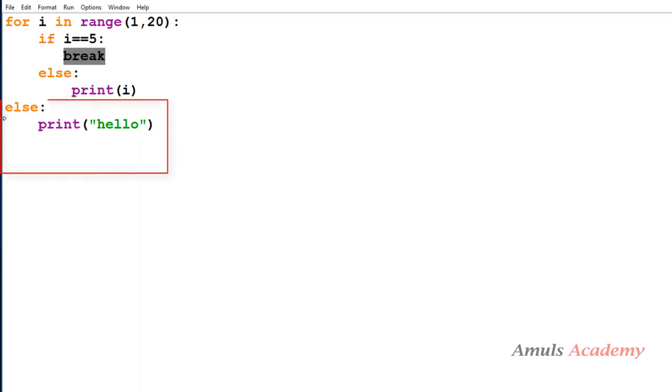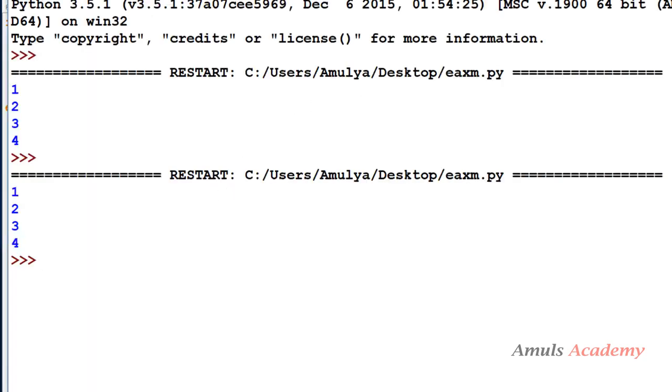If you ask then what about this else part? The else block is executed only when the loop is not terminated by a break statement. Here this loop is terminating by the break statement, that's why it won't execute this block. Okay, so that's why in the output we got 1, 2, 3, 4.